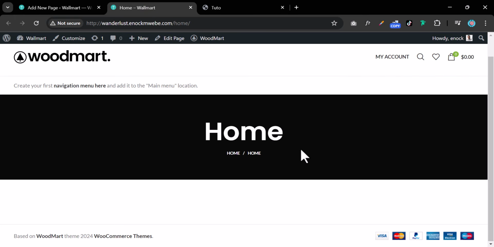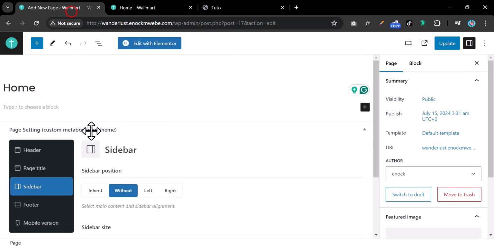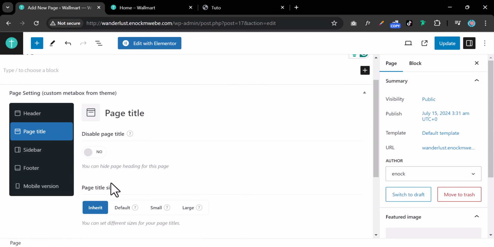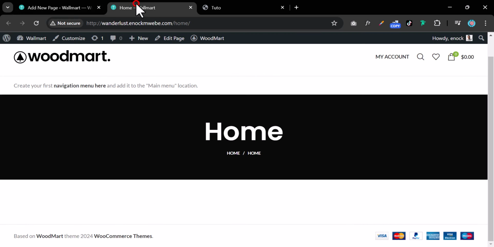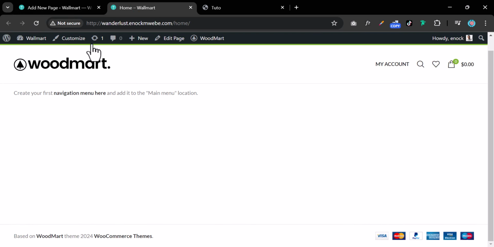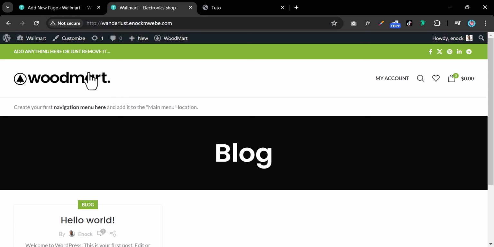Okay, so we still have this header right here, this page title. Under page title, I think I'll disable it. Then click on update, and once I come here and refresh like this, you realize that everything is gone. When you click on this home page, it will still take you to the blog page, because the home page hasn't been set as a home page.